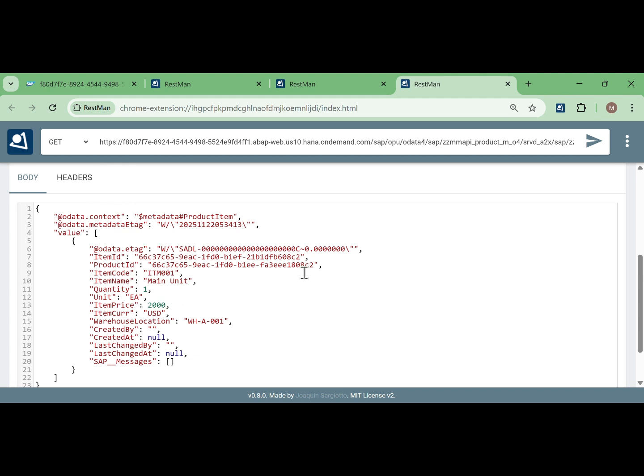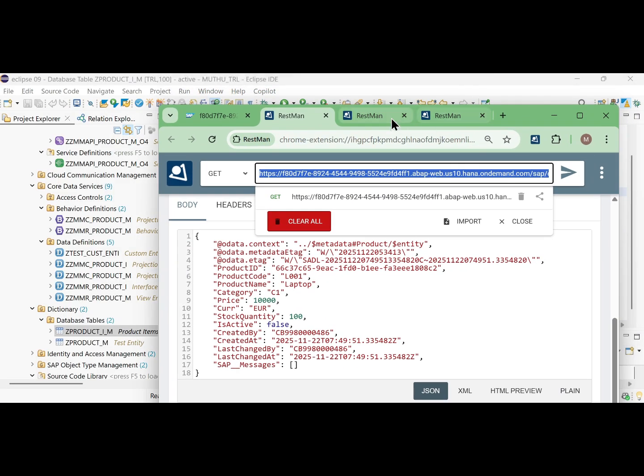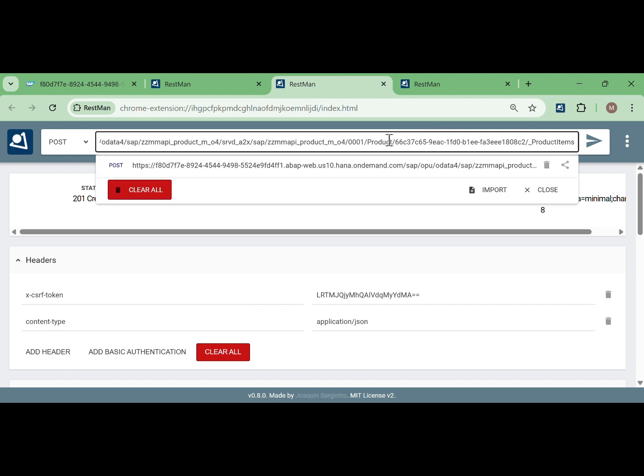So remember, when you are creating a new item for a header, you have to definitely provide the key field, right? I mean, which header key or which header you want to create an item for. So this is really important, right?